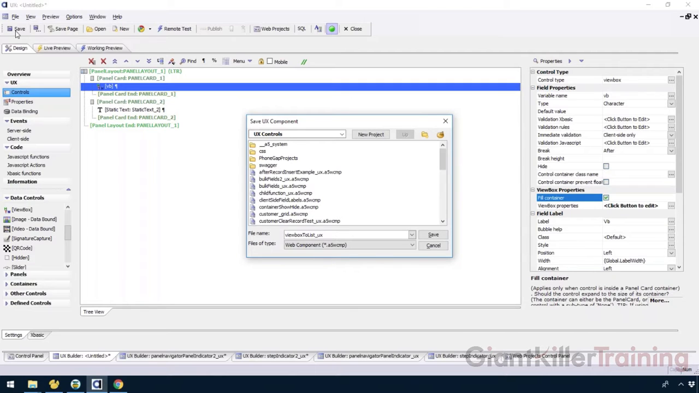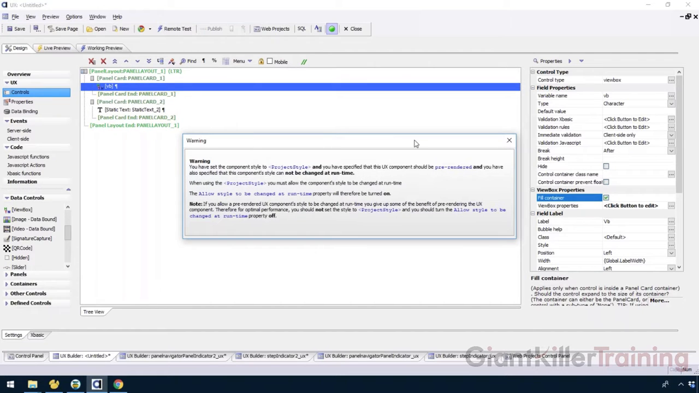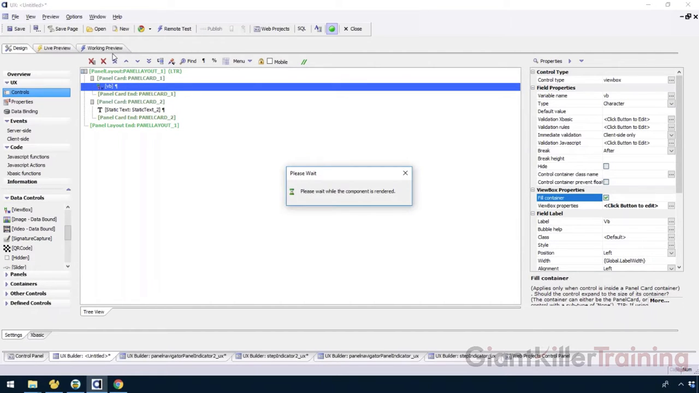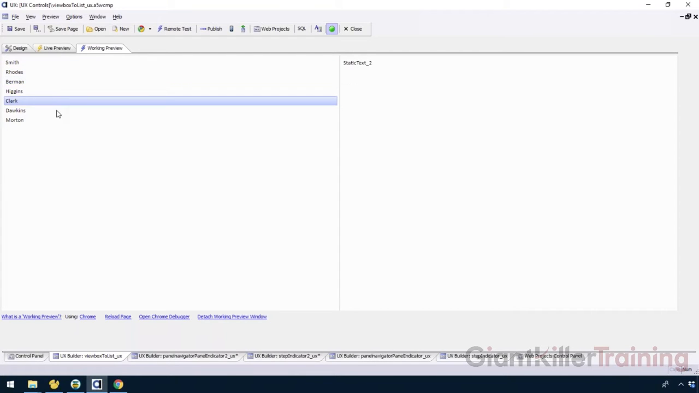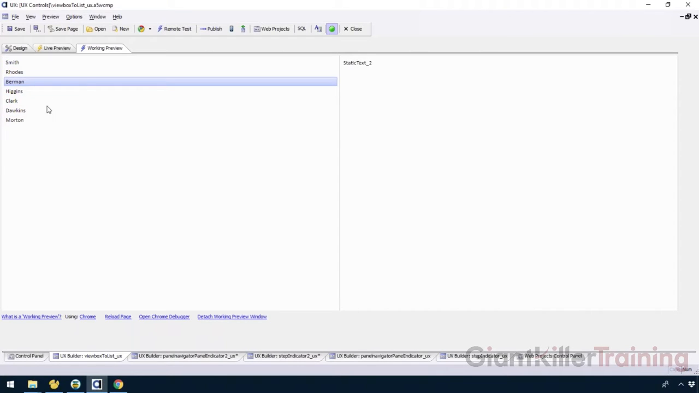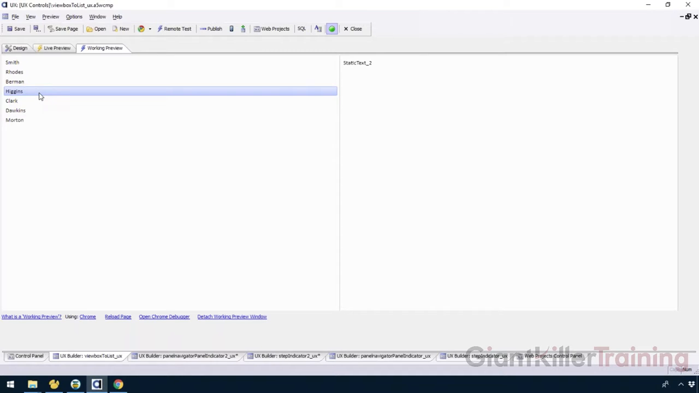Underscore UX. Okay. And so I'm going to work in preview here. Now we should have those data elements over here on the left as a list of items. It acts like a list control, but it's very lightweight. It's kind of nice because this renders really quickly. It can be loaded by JSON, stuff like that.